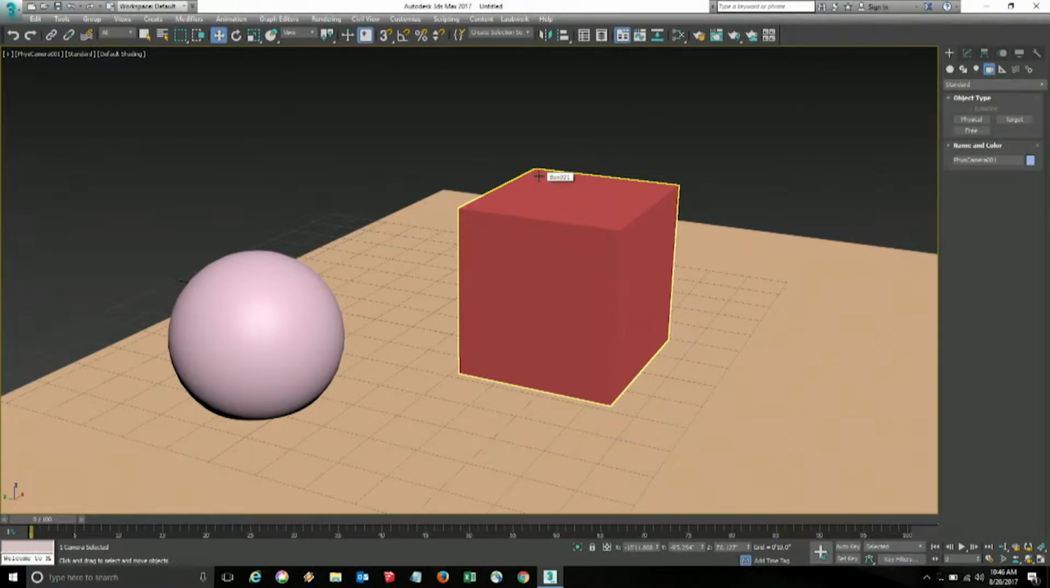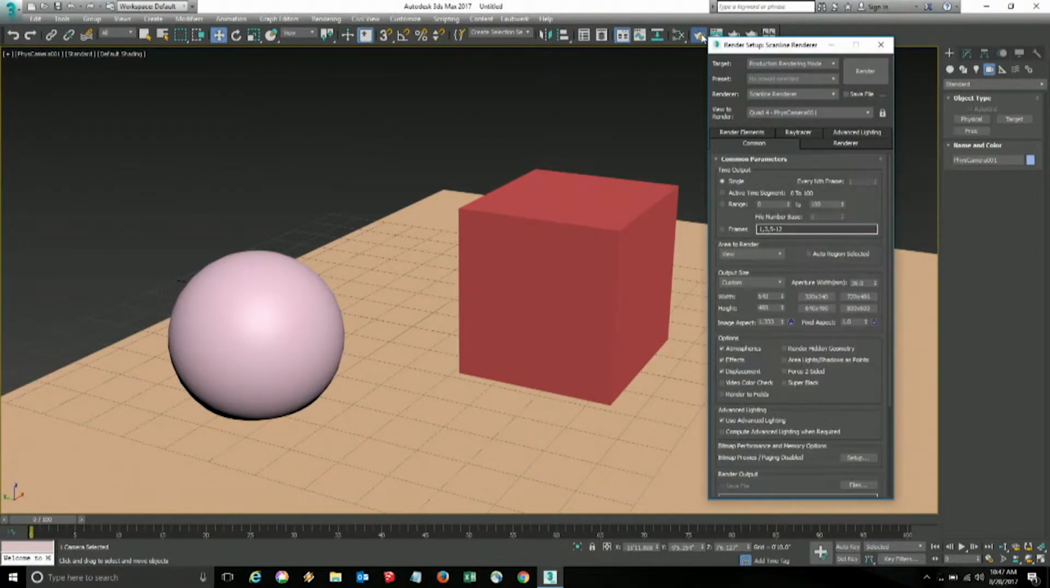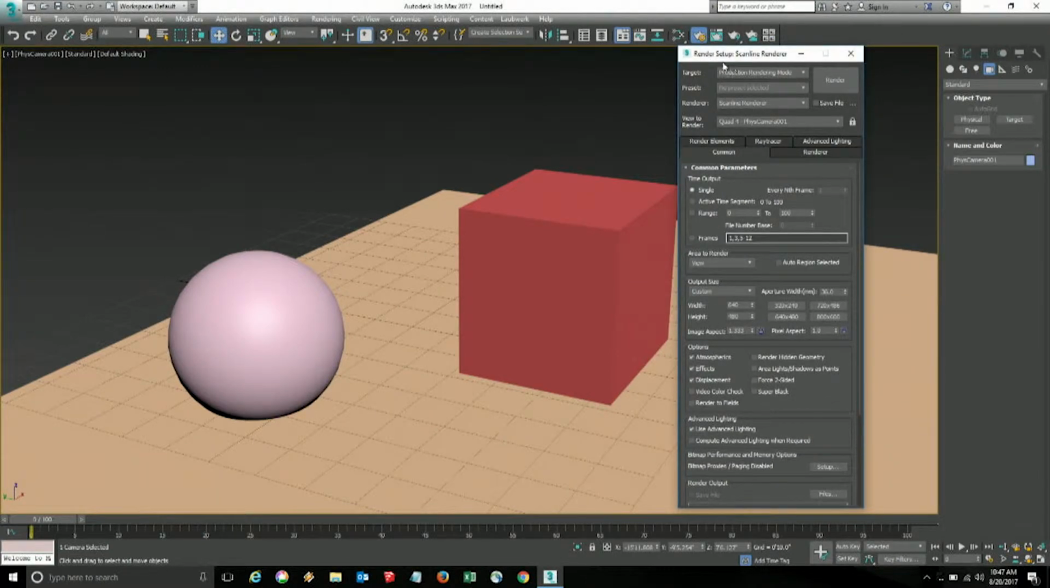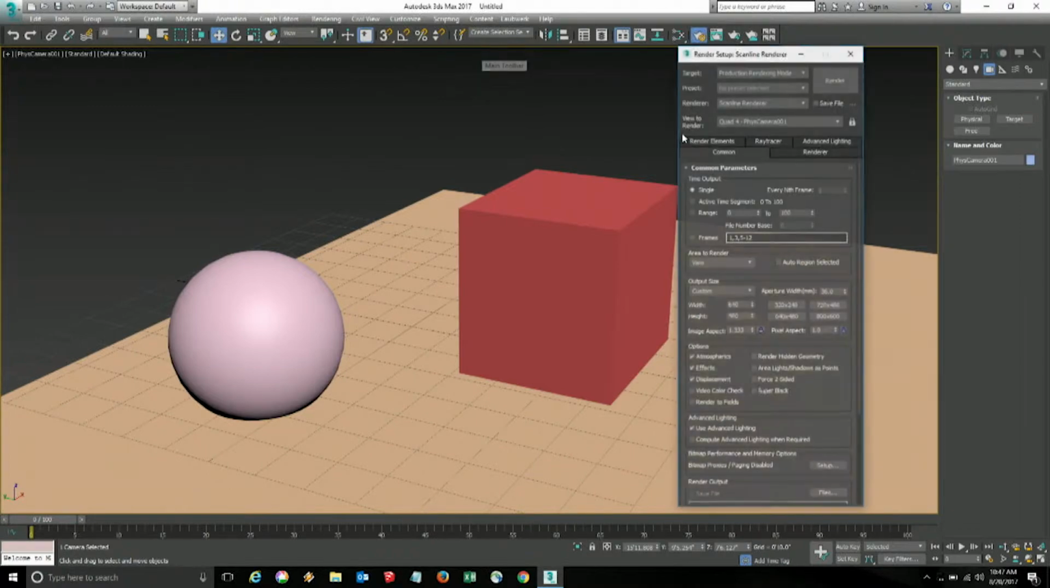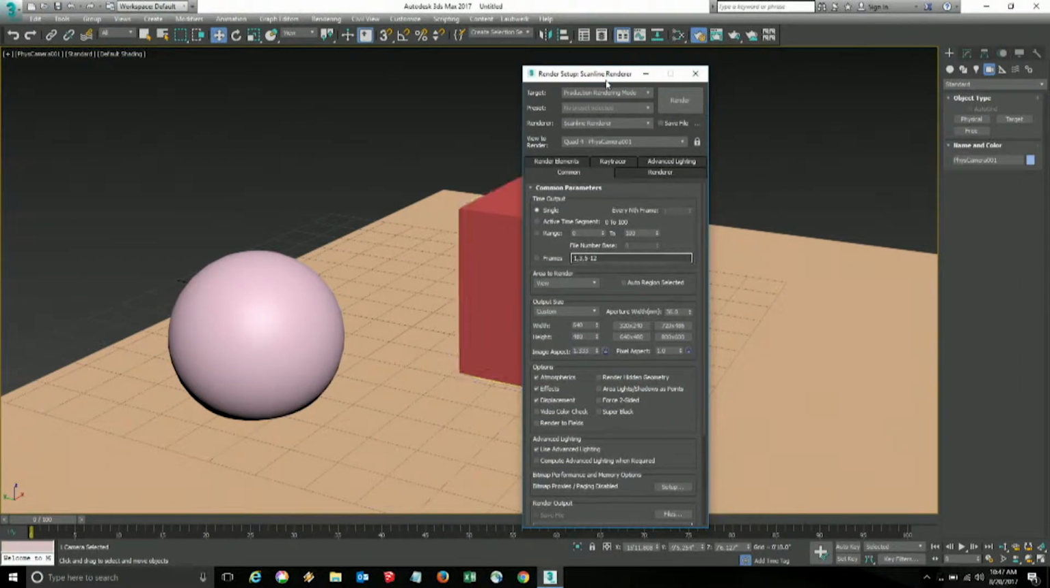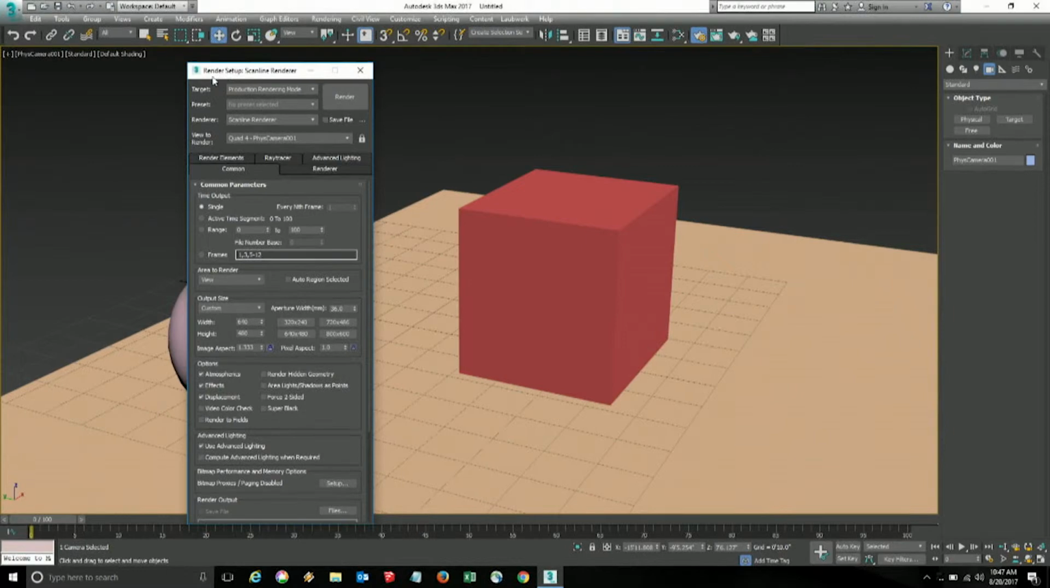So the first thing you want to do is go to the render option, which is basically in the top right corner in 3D Studio Max, called Render Setup, which is the teapot with a gear. You click on it and you find the Render Setup window. Or you can actually hit F10 and that will bring up the same window. So the shortcut for the render setup is F10.